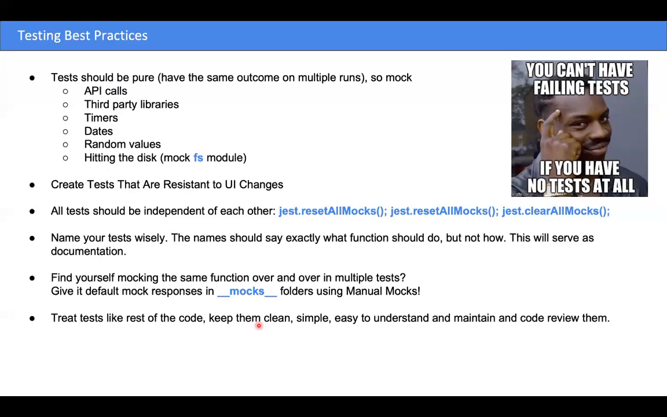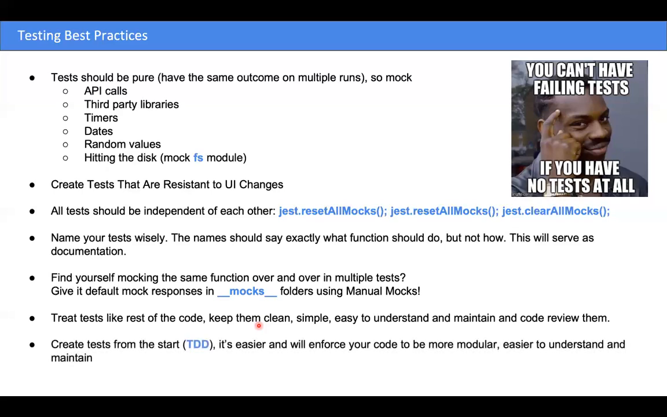So that's why it's extremely important to keep the test clean and simple to understand and treat it like your other code, as important as the other code that you create. Also important is to create tests from the start, which is easier and will enforce your code to be more modular, easier to understand and maintain.